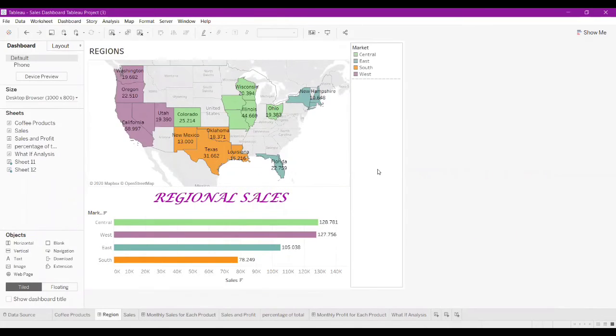This page is regional sales. There are several regions on our region page, and we chose the mapping chart to show you these regions. We have matched our regions with different colors to represent our markets. Green represents central, blue east, and south purple, orange south, I'm sorry, the purple represents west.